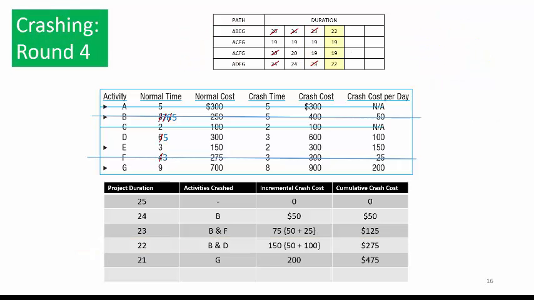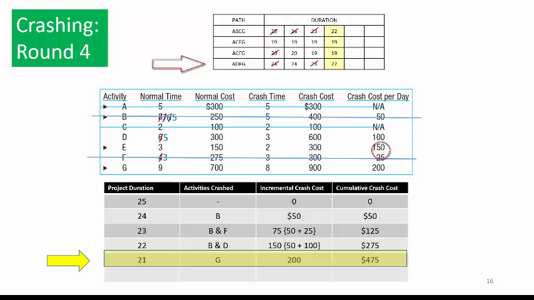Round 4. We're going to crash the project down to 21 days. As before, we crash the critical paths. Least expensive activity in path ABEG is activity G. It's also the only one left that is crashable. Least expensive activity in path ADFG is actually E. Because both critical paths contain activity G, it's cheaper to use G to crash them both. G will affect all 4 paths.